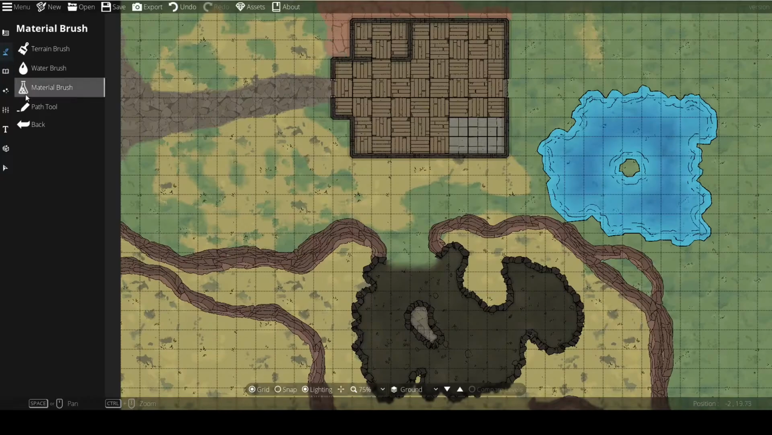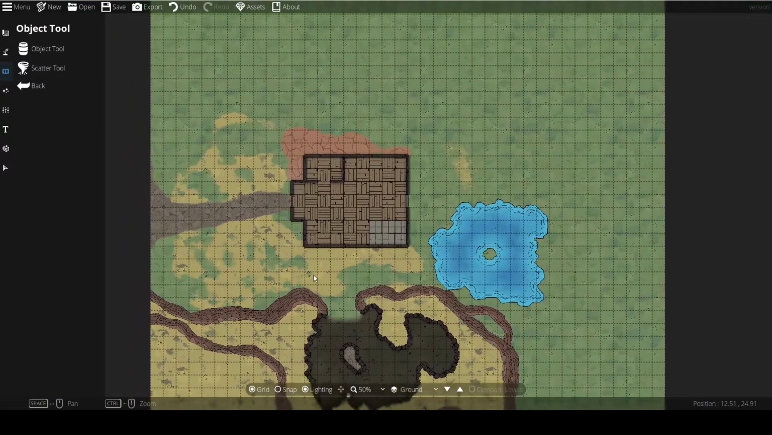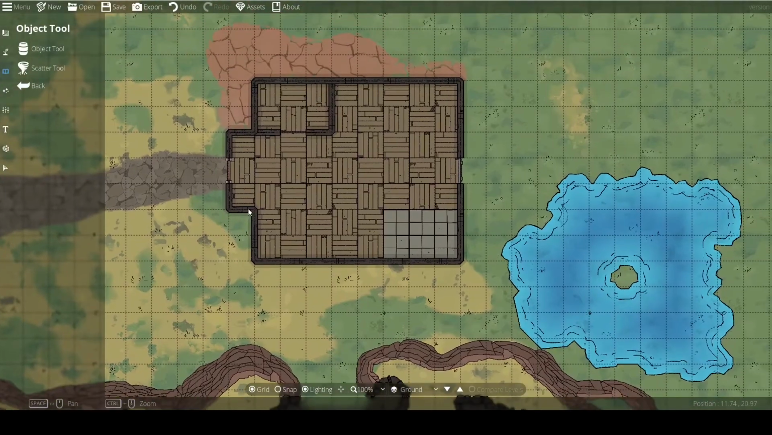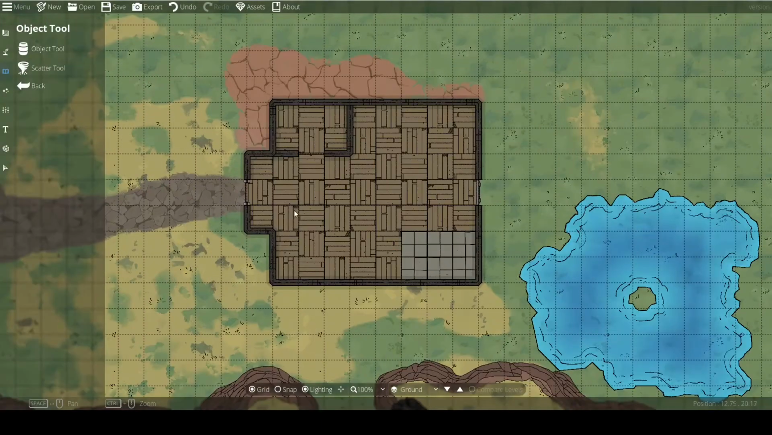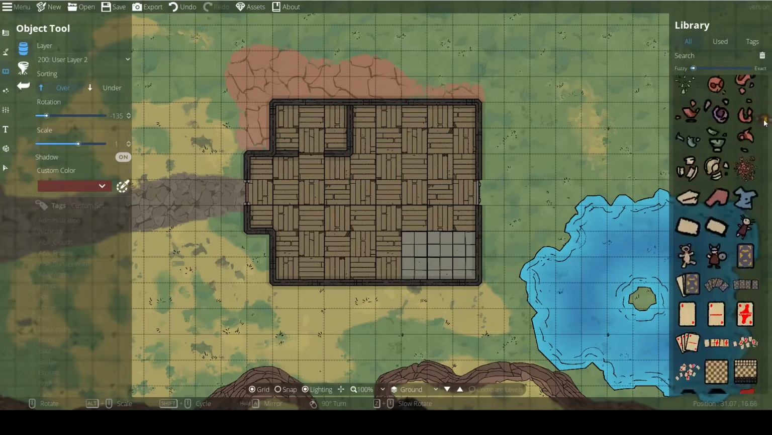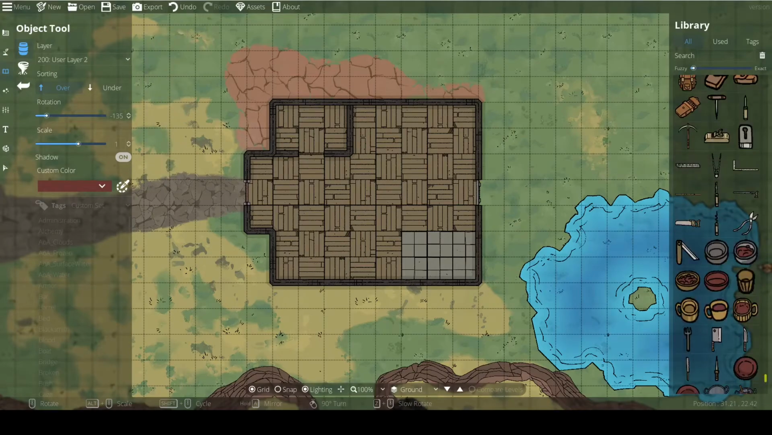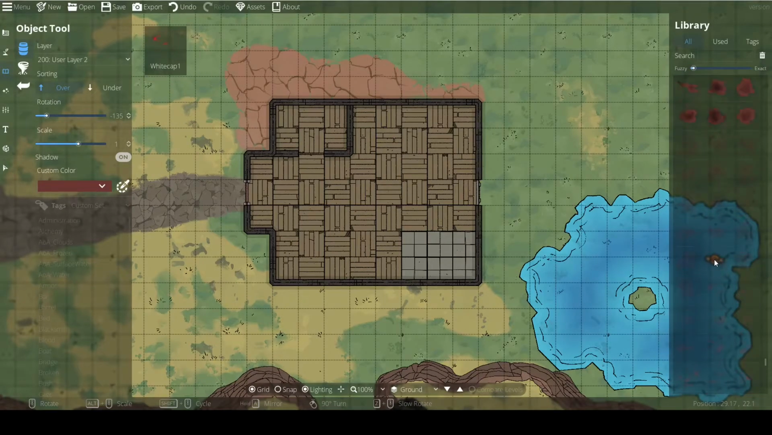Let's put it all together with a few things. First and foremost, objects. Objects are your bread and butter of building maps. They can do a lot for you. And right now, for instance, we don't have any furniture or anything. The object tool has a million objects, so many objects. I've even built some of my own. These are all ones that I drew myself.